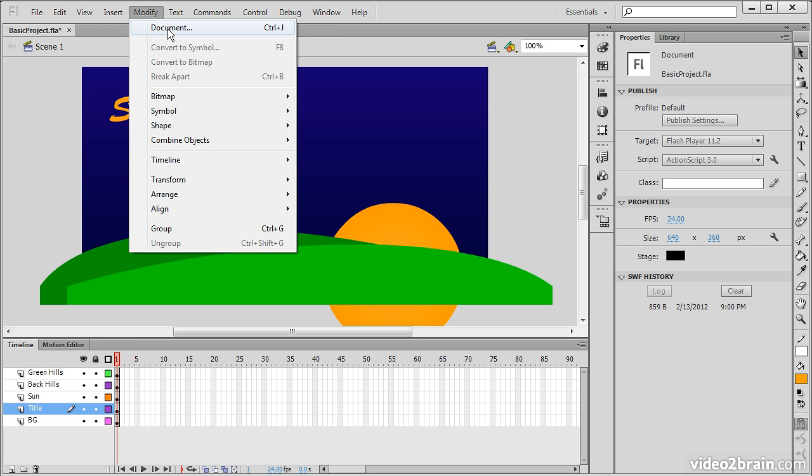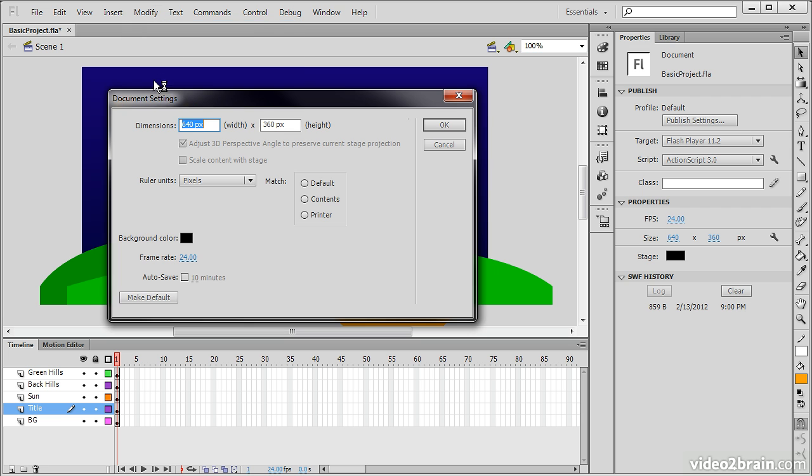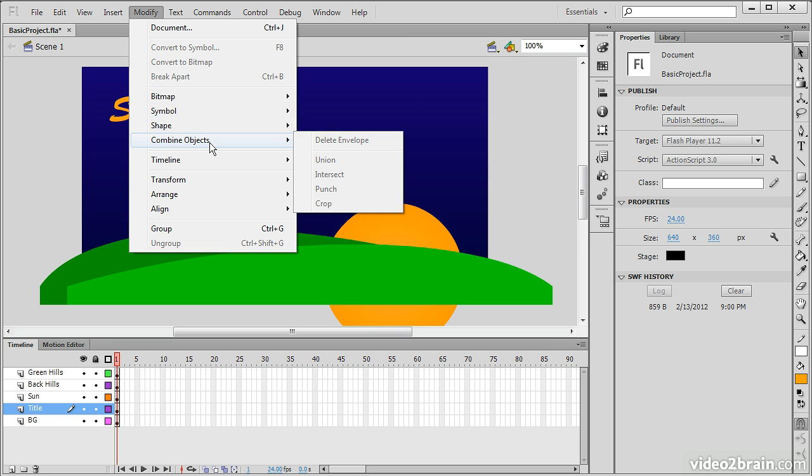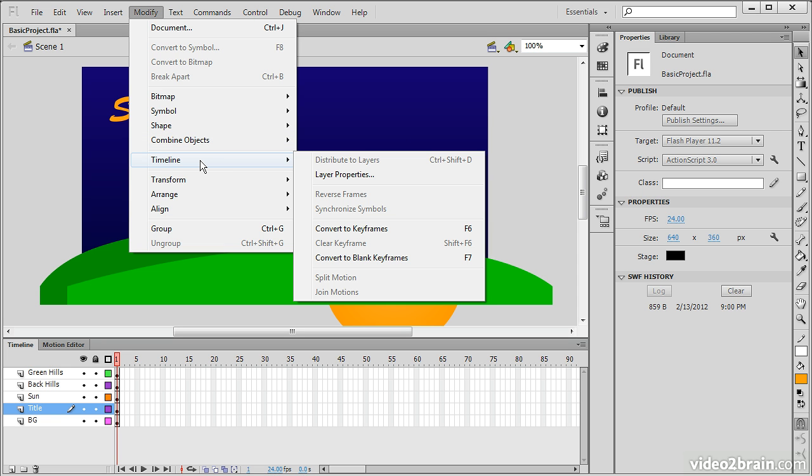We can choose to modify our document properties here. So if we open this dialog, we can choose the dimensions of the stage, the background color, frames per second, and so forth. If we have elements selected, we can convert them to symbols, convert them to bitmaps, or break them apart. And then we have specific commands for different types of objects: commands for bitmaps, symbols, shapes, or combined objects. We have some other properties of the timeline that can be modified, such as layer properties, keyframes, and so forth. Here we can also reverse frames or synchronize symbols. So there are some interesting and useful things in here.